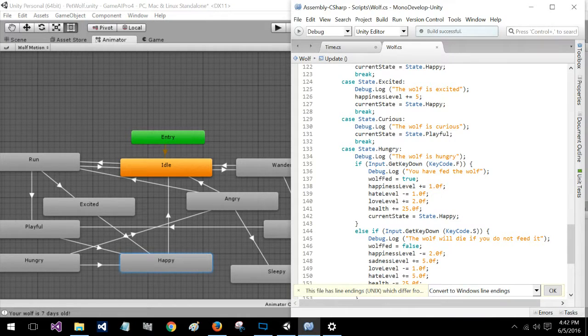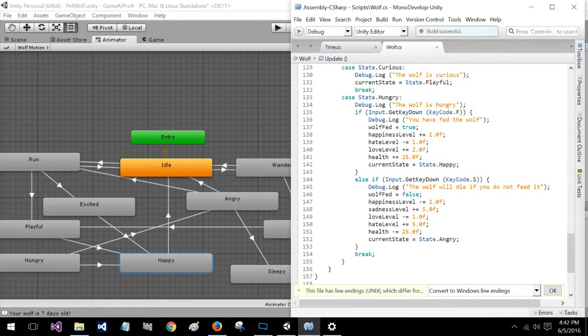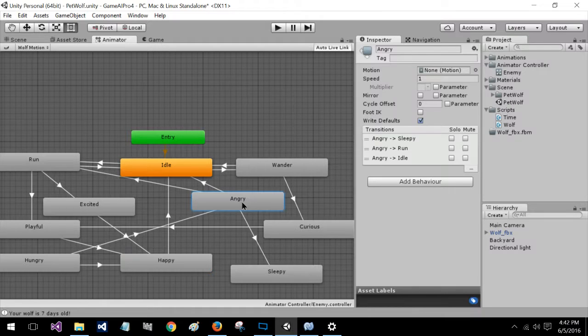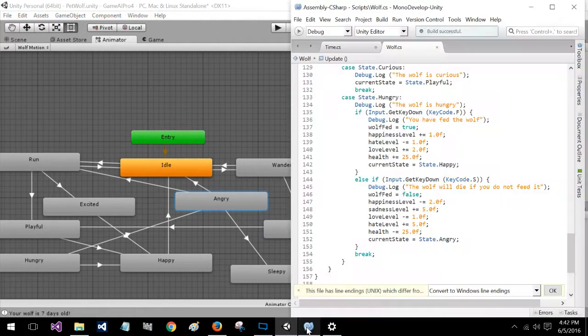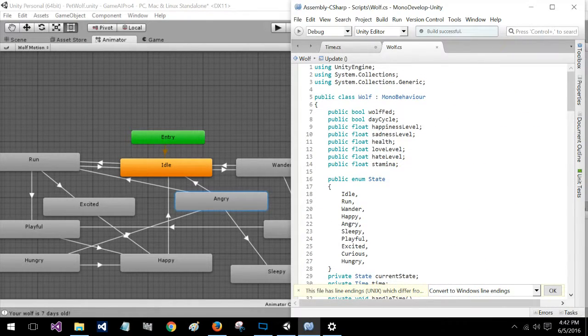Now, however, if you don't want to feed your wolf and you press S for skip meal, I'll add a note here: the wolf will die if you don't feed it. Wolf fed equals false, happiness level goes down, sadness level goes up, love level goes down, hate level goes up, health goes down. And then it goes back to angry. And of course, as you can see, this is that right there. So that's pretty much my script on all of that.